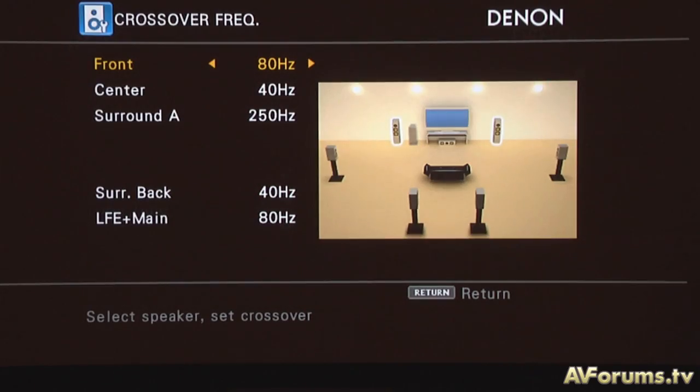In this system, we're able to go into advanced, and we can actually configure the crossover for each speaker independently. If we were working in a THX system, the first place to start would be to set each crossover to 80 Hz. And 80 Hz is an ideal starting point in almost every system.